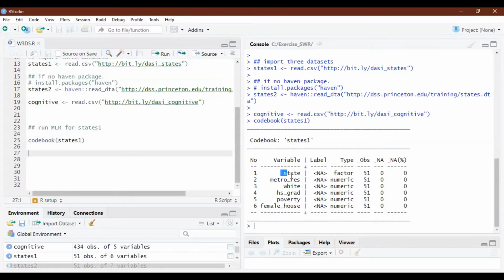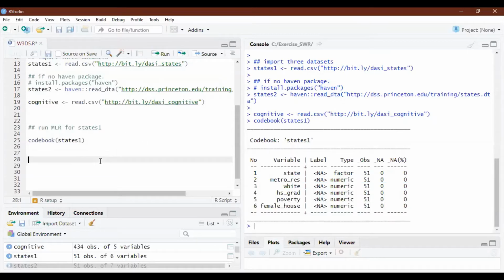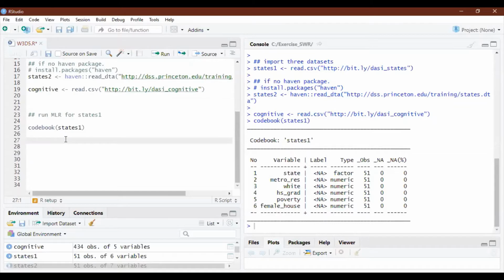Apart from the state variable, the rest are numerical variables. So we can run multiple linear regression and come up with the final models. Here we only have numerical variables, we do not have categorical variables, and we do not have any missing values so far. So why don't we try to summarize it?